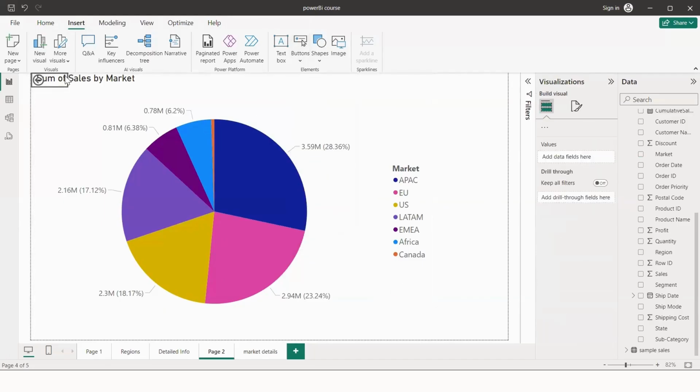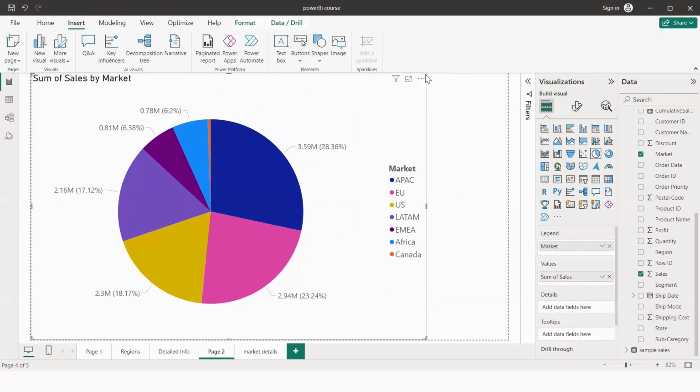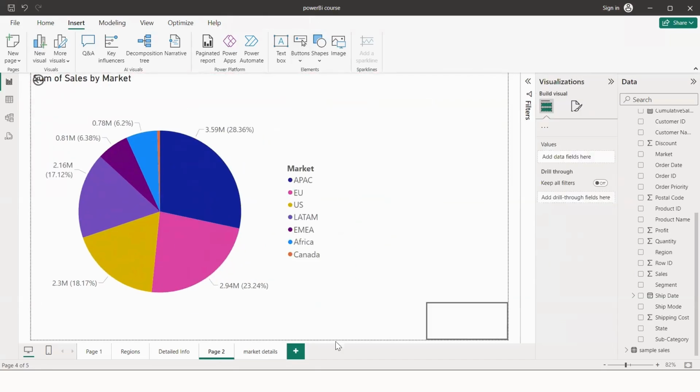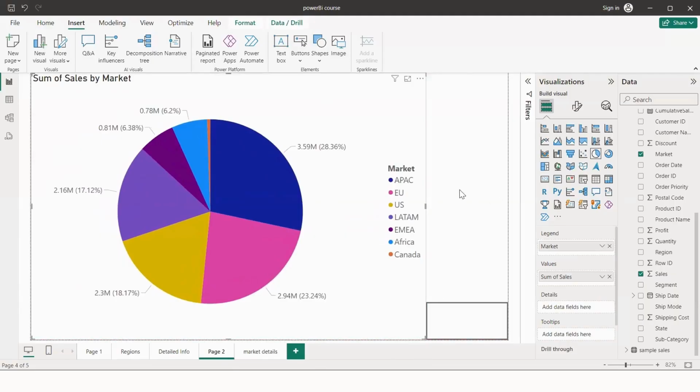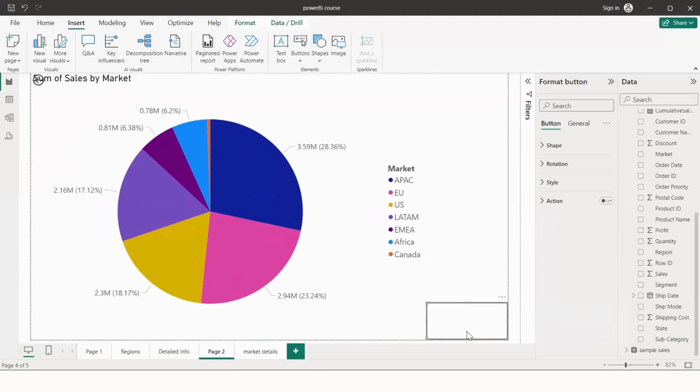This would add a blank button for me. I'll just minimize this visual for now so I can see the button. Now I want the user to click this button and then they should be redirected to the next page. So over here, I would add some text which would say that for more detailed information, click over here.